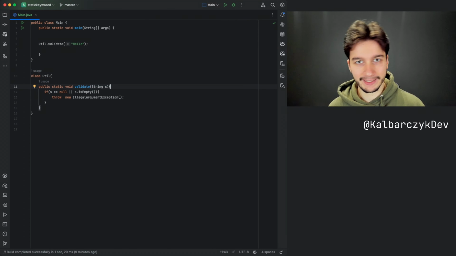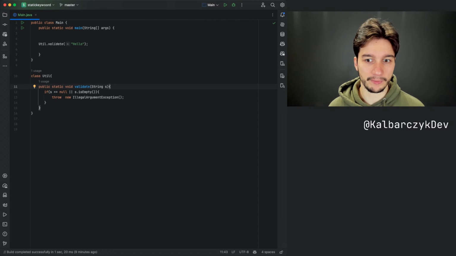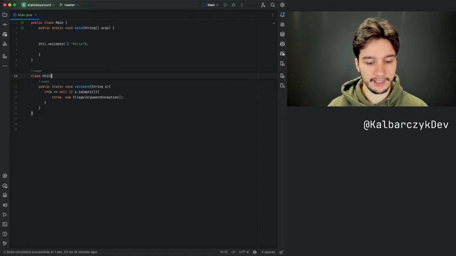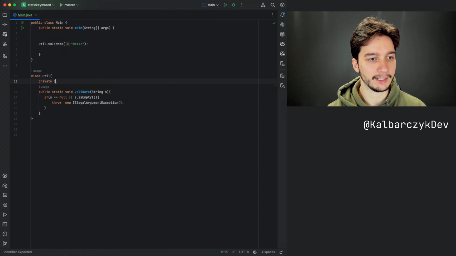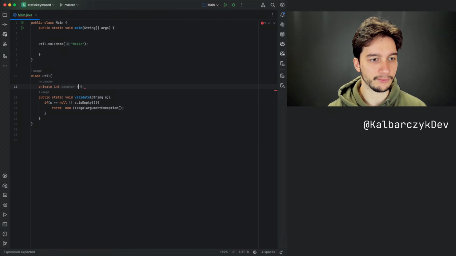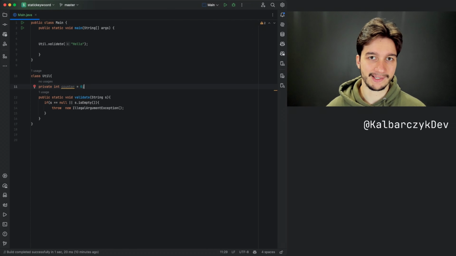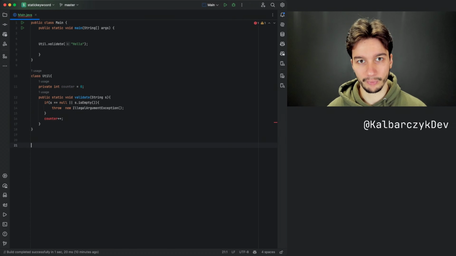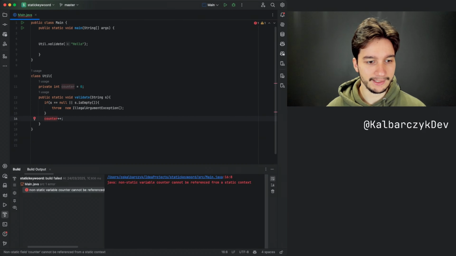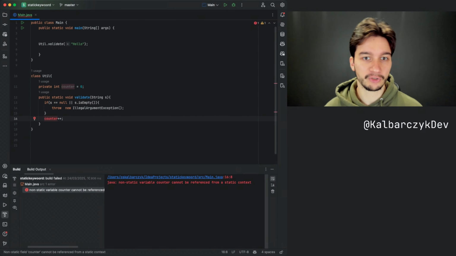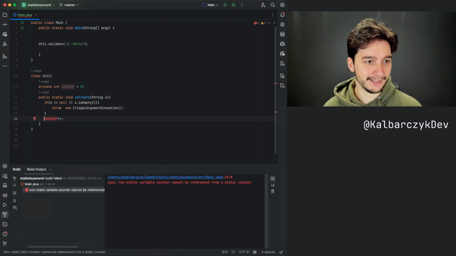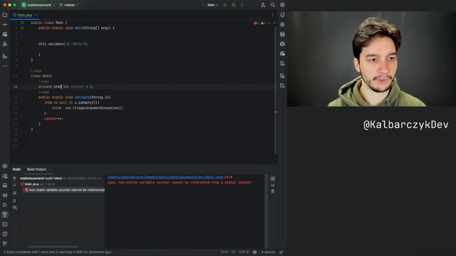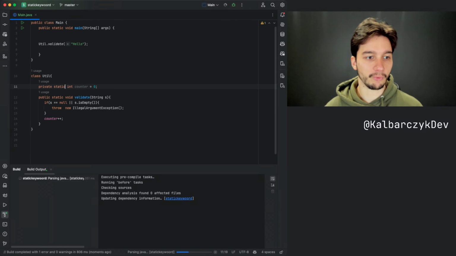As I said, the validate method is not dependent on any state of the object. Let's create a private counter variable, private int counter, and set it to 0. Now, if we want to access this variable from the static method, let's check it. We can see that the program won't compile. And if we run it, we see the error: non-static variable counter cannot be referenced from a static context. But if we add the static keyword to this variable, we can see that everything will work just fine.